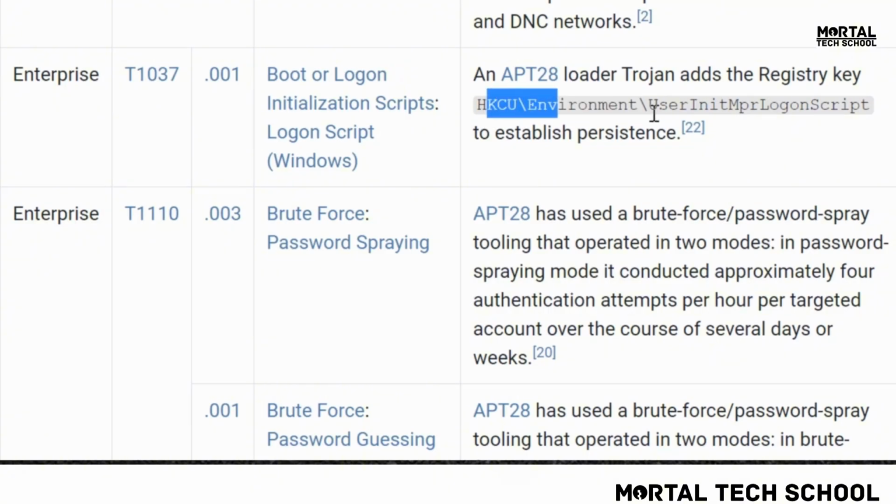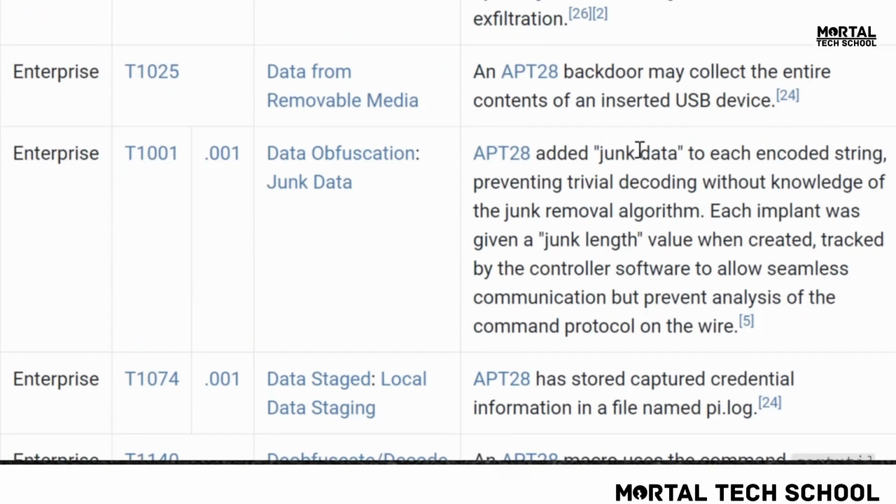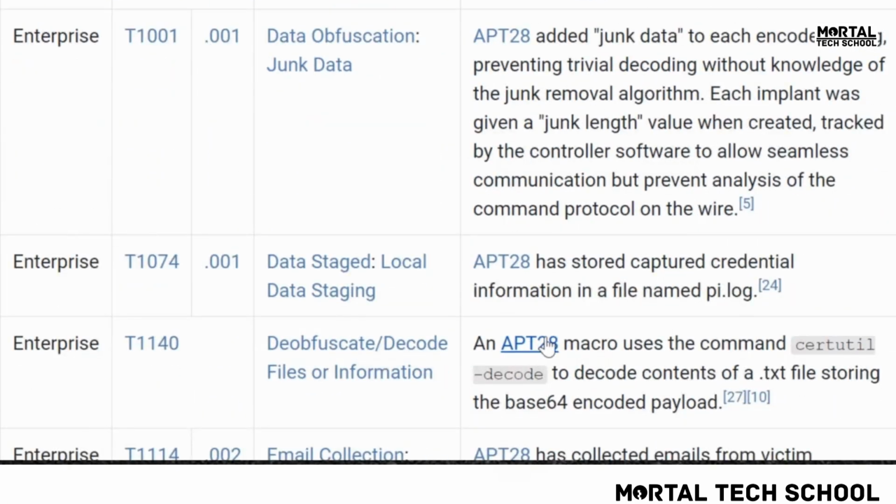So if you see this particular IOC in your registry, that could be an indication that this particular threat cluster was on or in your environment. Doesn't mean it is the case, but it could be. It's something that you obviously need to take into consideration. Here you can see that they use the macro that uses this command, certutil decode, to decode the contents of a text file storing a base64 encoded payload. And this maps to this particular technique, T1140.